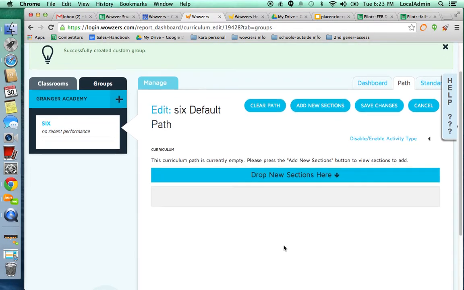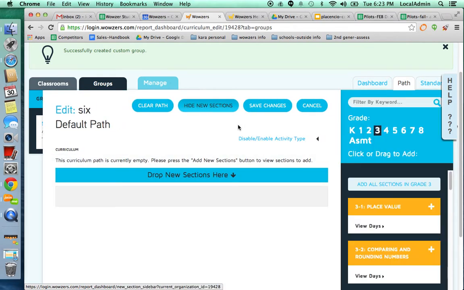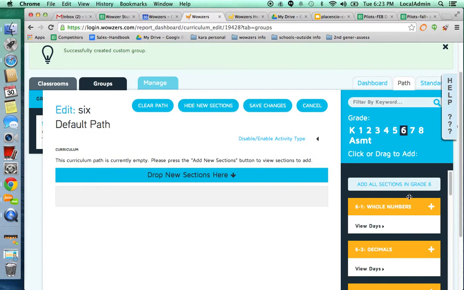So what we can do, we're going to look at the buttons up here on the right hand, actually right above where it says drop new sections here. We're going to click on add new sections. And we've got access here, as you might remember from the demo, to kindergarten all the way through 8th grade. Now remember, what we wanted for Eddie and Abby was for them to move to 6th grade. So I'm going to click on 6 right here, and all of the 6th grade sections come alive listed right underneath here in the yellow.